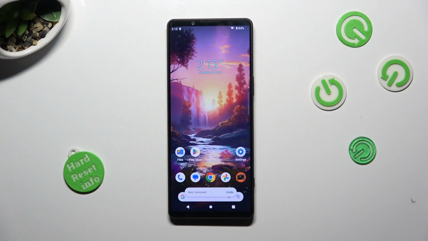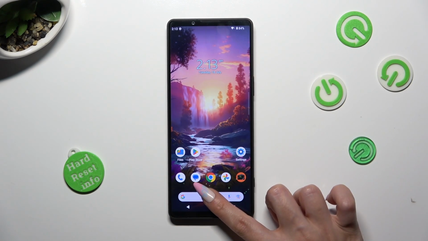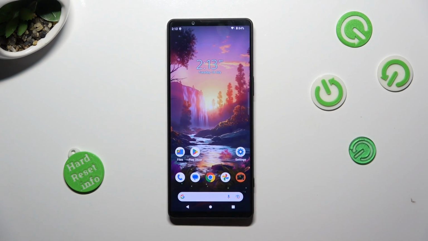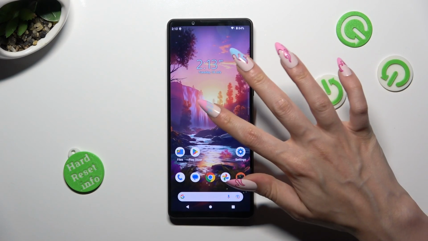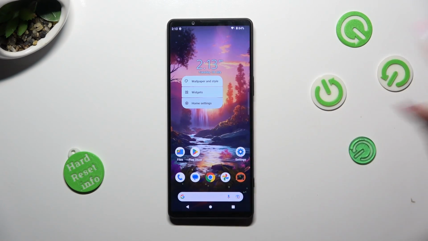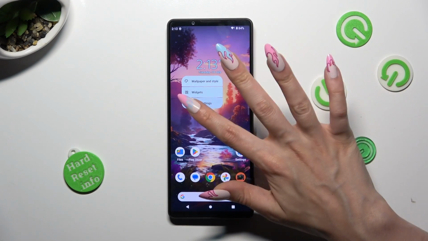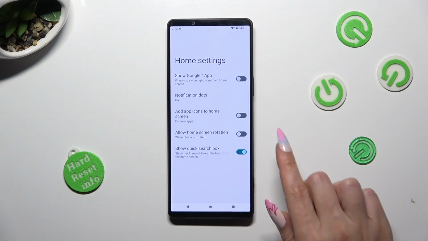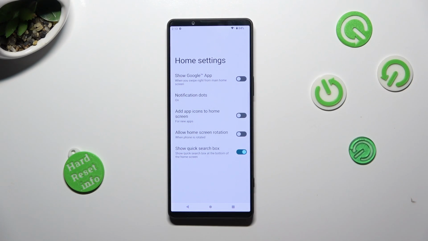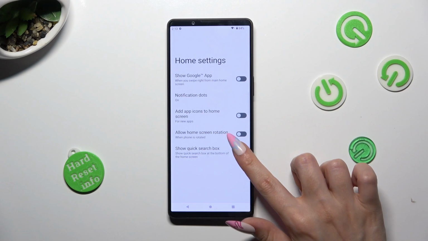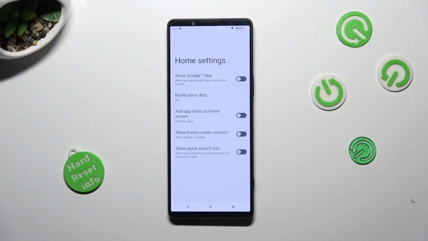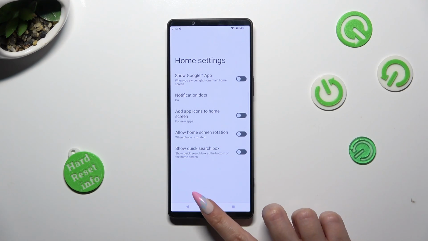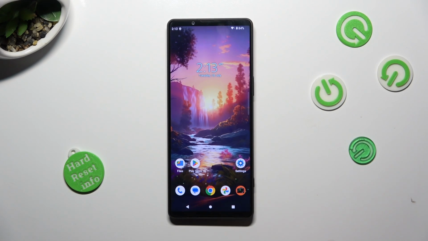Then let go. If you wish to delete this one from the bottom of your screen, you need to hold your device's display instead. Then tap on Home Settings and click on this blue switcher next to Show Quick Search Box. Then tap on Home button. So when I do that, as you can see, my Google search bar was successfully deleted.